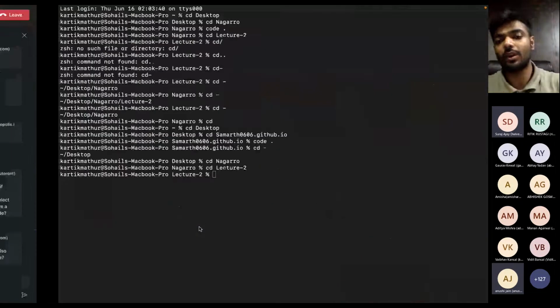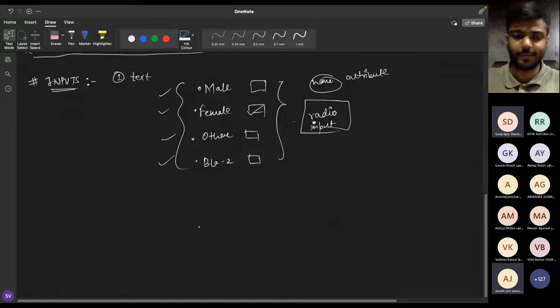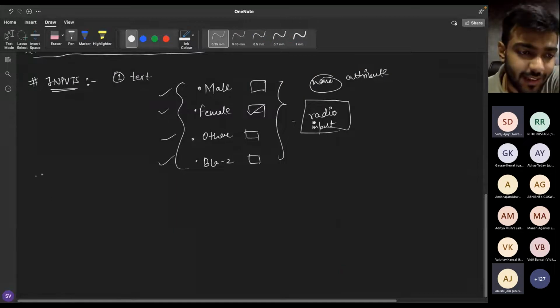Now we are moving on to a little important concept. These are just basics till now. That is our form.